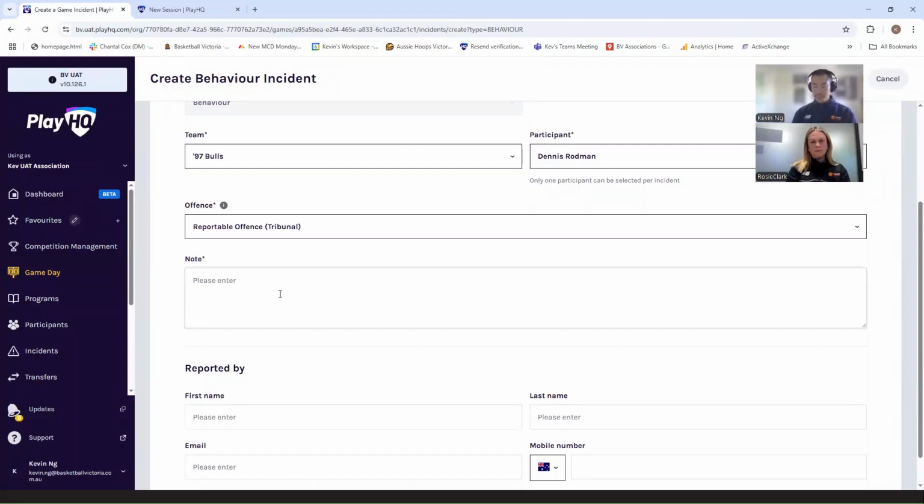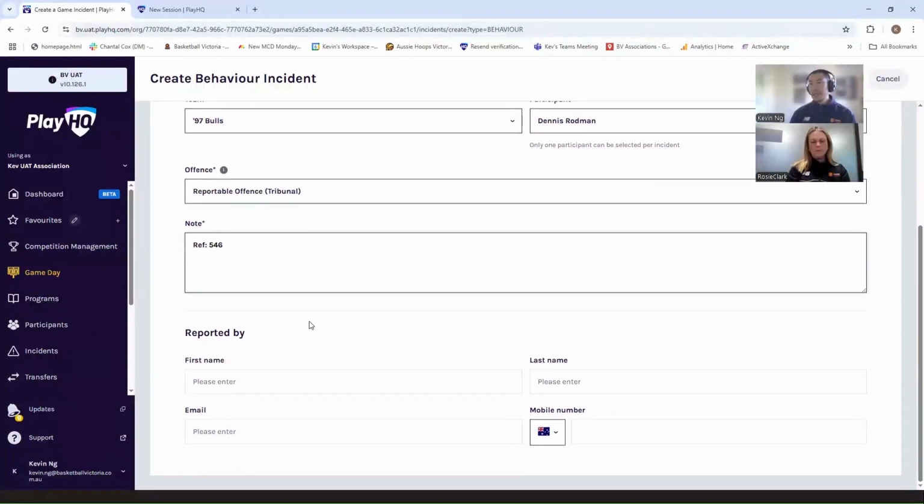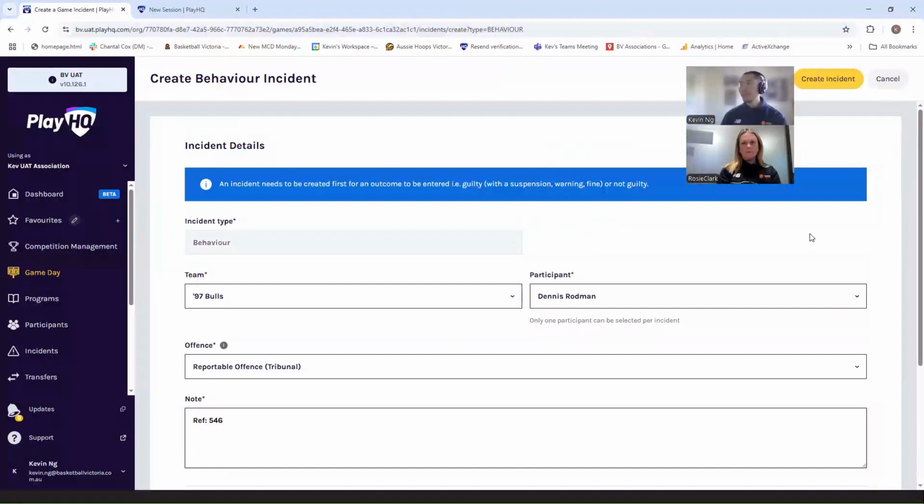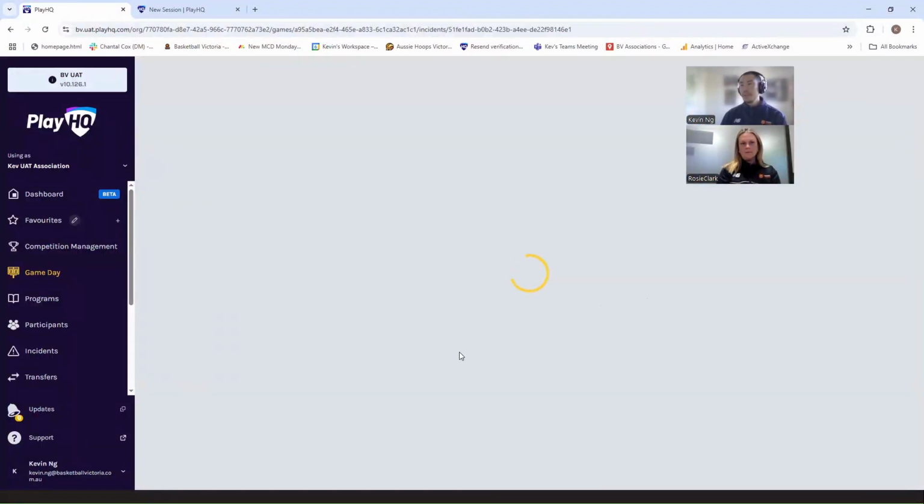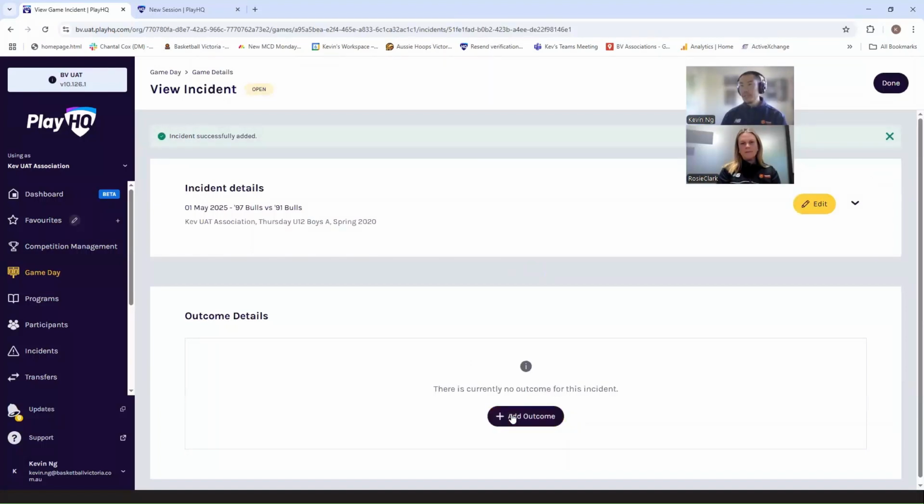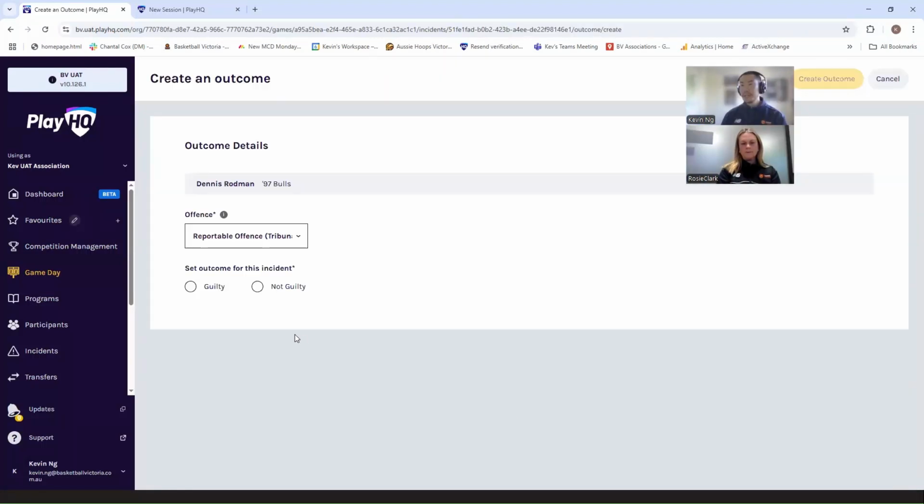Now the note here, once you've submitted the tribunal hearing report, you will get a reference number back via email, and you just want to pop that number in here. And do not worry about anything else down here. Okay, so we just hit create incident. And then once you've created the incident, we need to create an outcome. So we hit add an outcome.